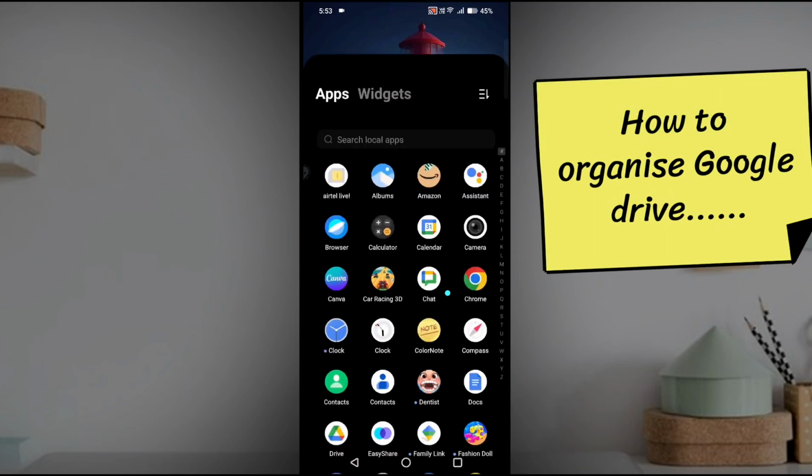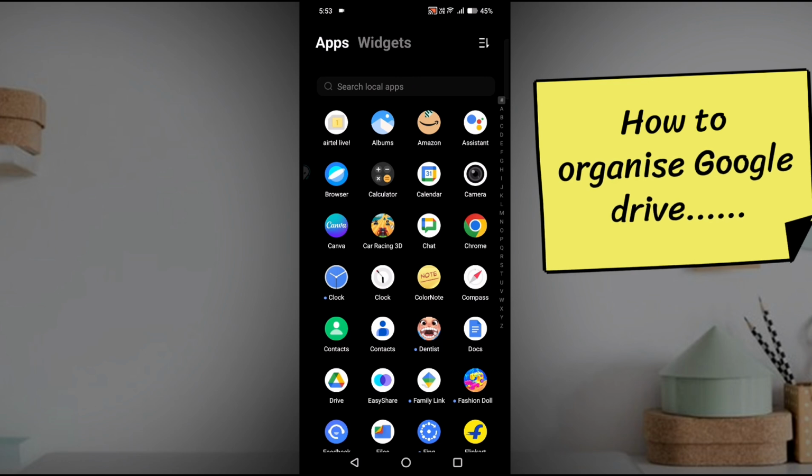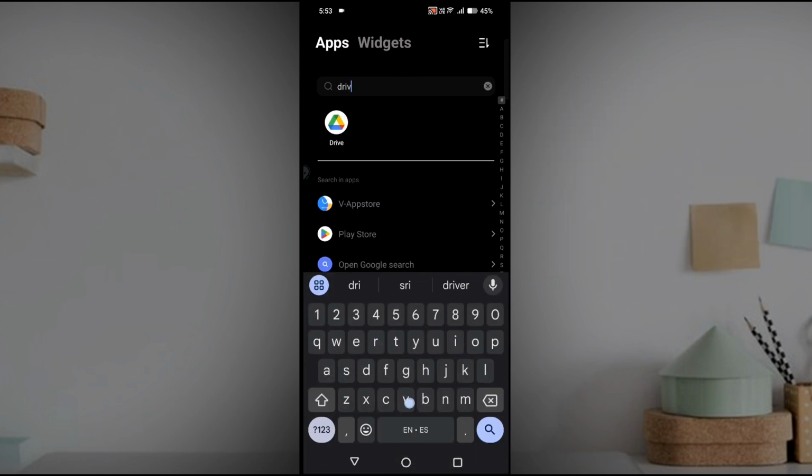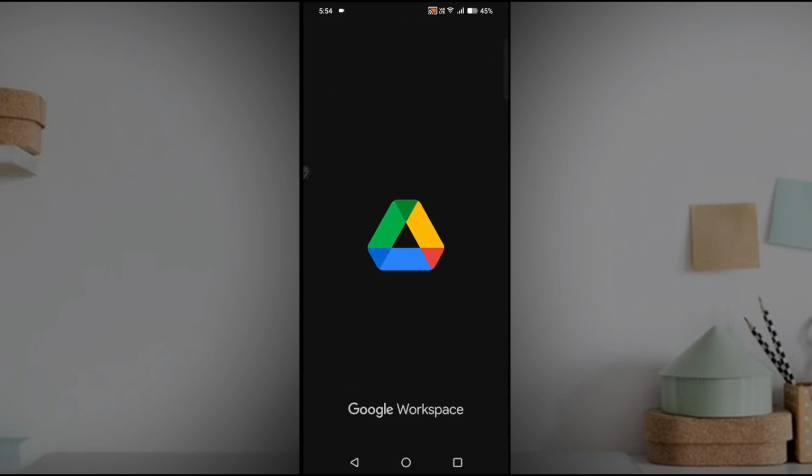Good evening to everyone. Today in this video, I'll tell you how you can organize your Google Drive. So this is on my mobile app of Google Drive. You may do the same steps on the PC or your laptop. The procedure is similar, just for the convenience sake, I'm showing it to you on the mobile device.